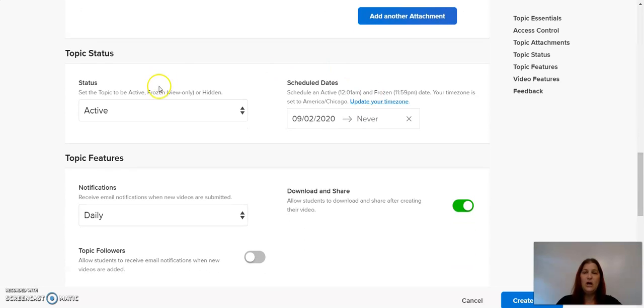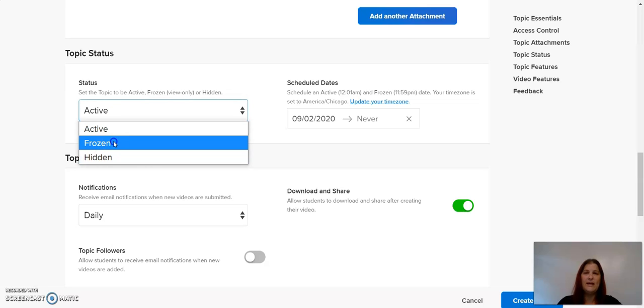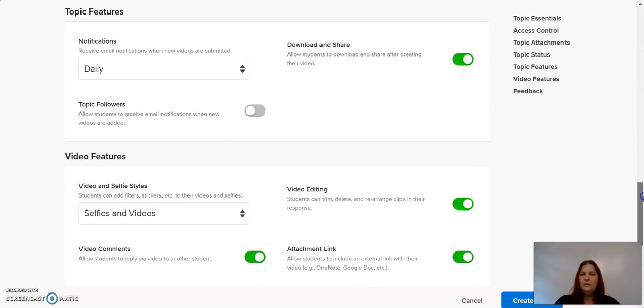Here's where you toggle the topic to be active or frozen, meaning nobody else can add to it, or hidden, meaning nobody can even see it. You can schedule dates when the topic is open for students to post their responses, a start date and an end date if you like. If you don't enter anything, the default is that the start date is the day you create it, and the end date is open-ended. You can also adjust how often Flipgrid notifies you of new submissions.